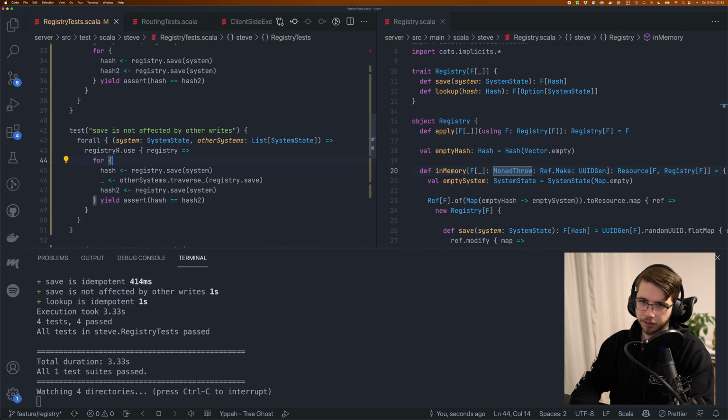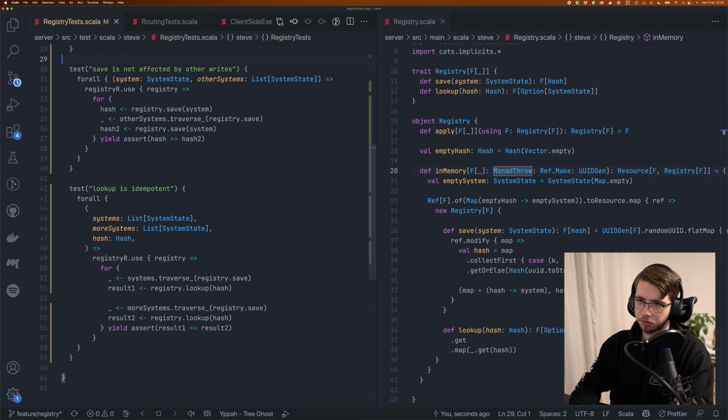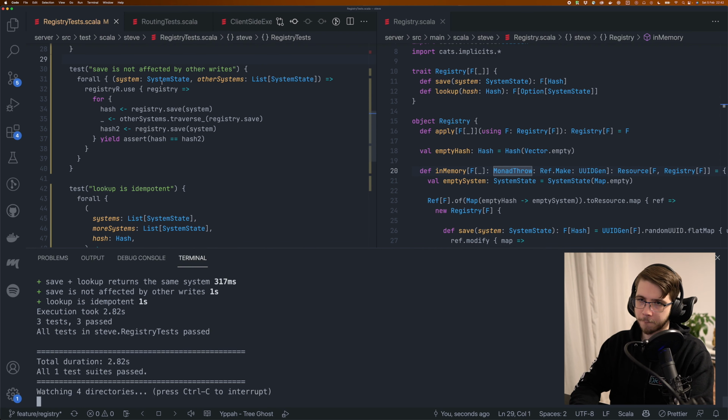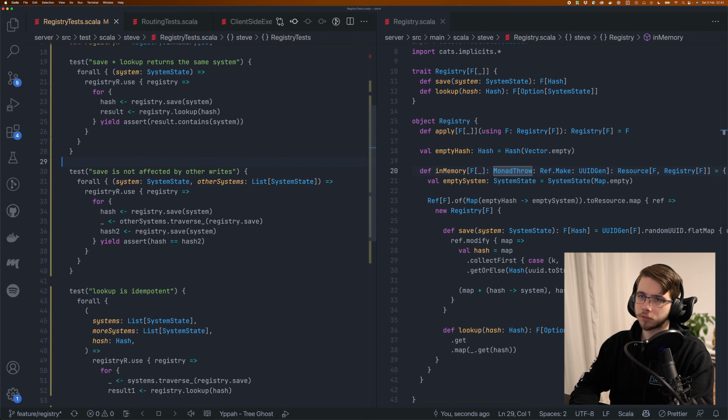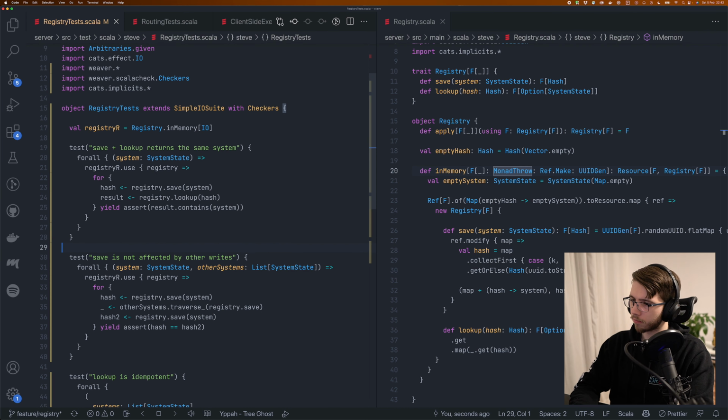So if you look closely, this test is this test when this is an empty list. So I don't think we need this one. It actually covers both cases. Okay. All right. Yeah, I think this is good enough for now for registry.